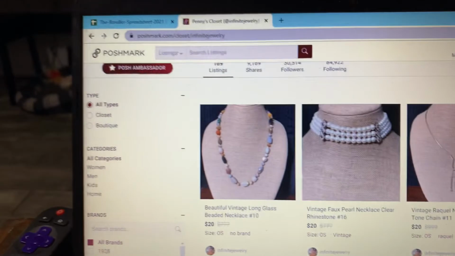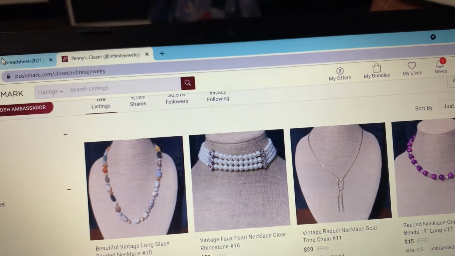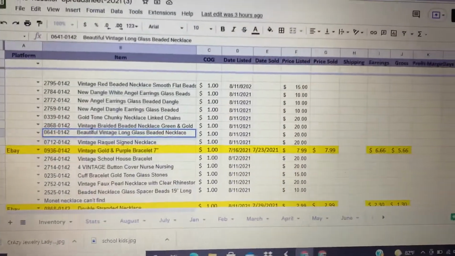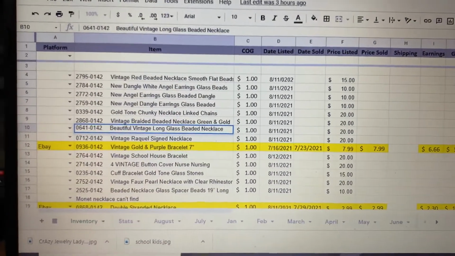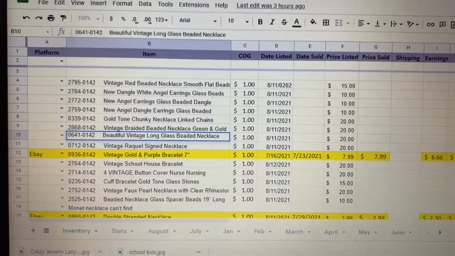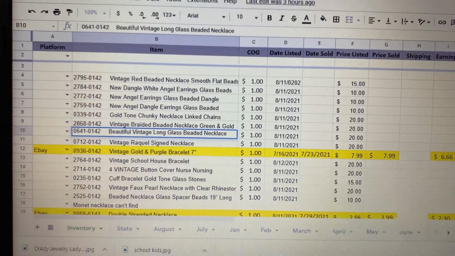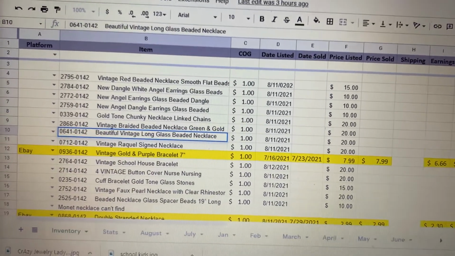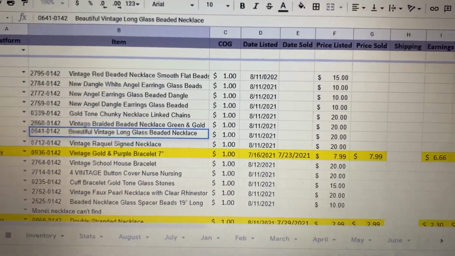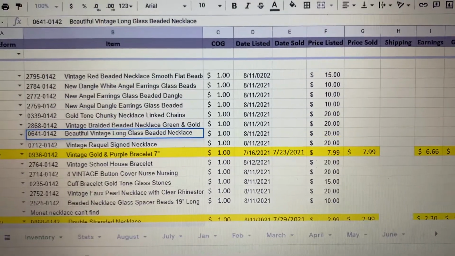So let me show you my spreadsheet. Okay, so here's my spreadsheet that I downloaded from Mogi Beth. And if you can see, there's the numbers I just told you. The 2795 on the first one would be the little bag, and it goes inside the 142. It'd be a vintage red beaded necklace, smooth with flat beads. The cost of goods is $1, the day I listed it, and the price I listed it for.